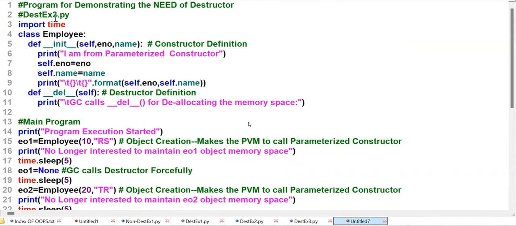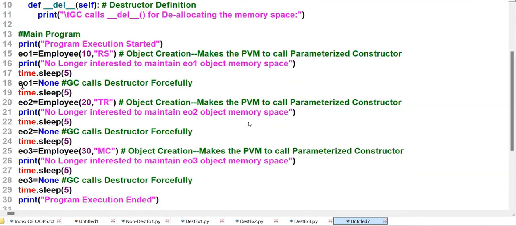See students, 4.py. 4.py. Demonstrating the need of destructor. Now coming here, what is written? EO1 is equal to None. EO2 is equal to None. EO3 is equal to None. I will write something instead of EO1 is equal to None. I will ask a question. How do you remove an object completely?